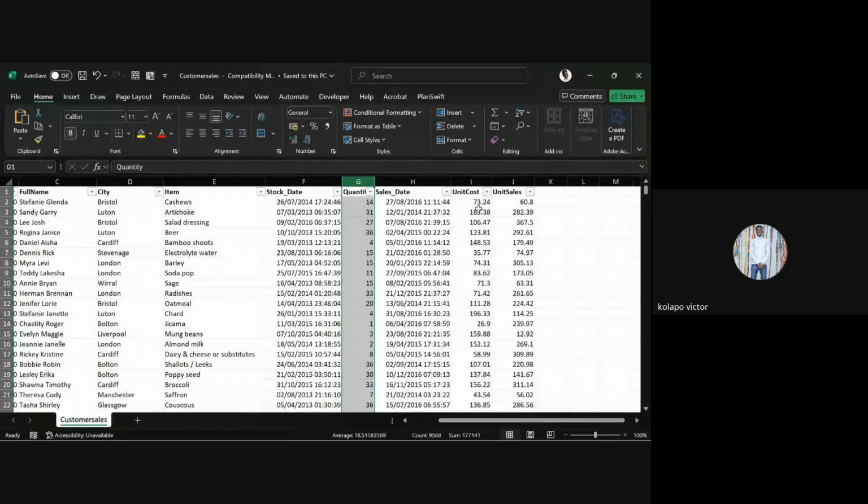Unit cost is 73.24. I guess it was 60.8. This is a loss now. We are making a loss on this. Anyway, it is normal. We are making a profit on this, we are making a profit on this. You lose on some, you win on some.